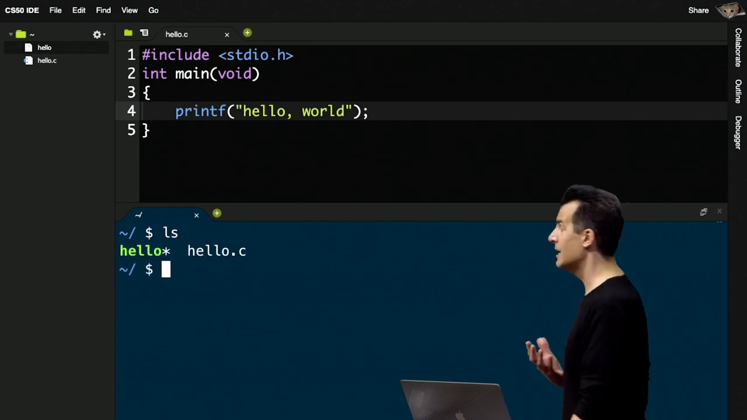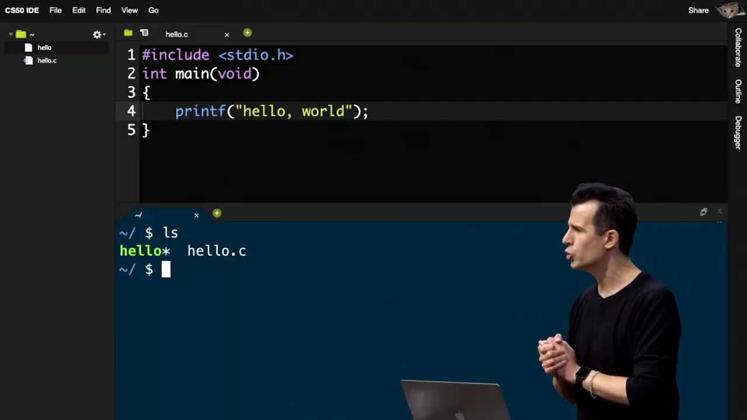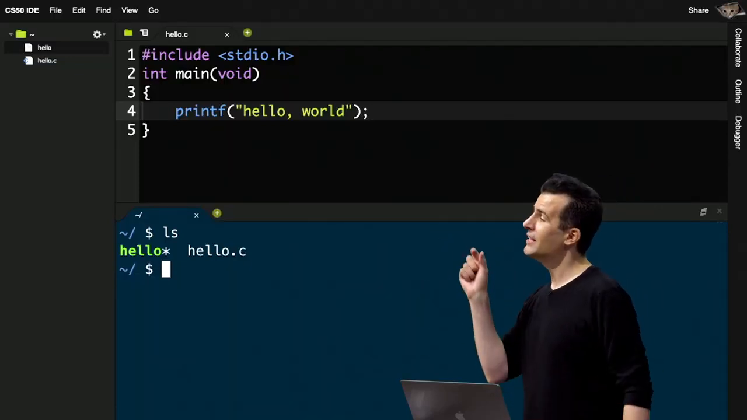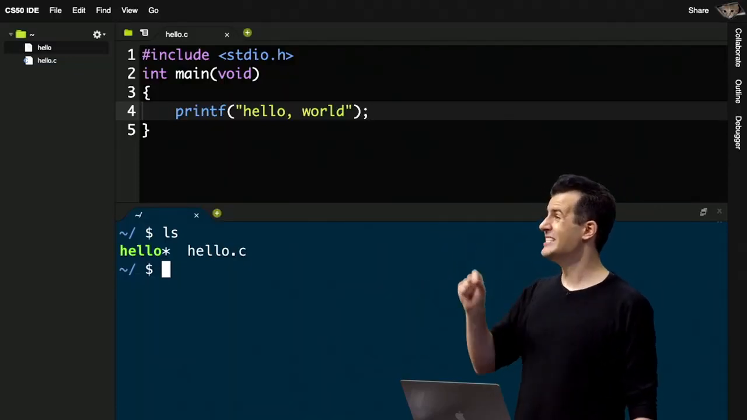ls is shorthand notation for list. And quite simply, ls lists the files or folders in your current folder. So this would be like double-clicking on your My Documents folder in Windows or Documents in Mac OS. ls just lists the contents. Now notice hello is a little weird. It's highlighted in green, and there's an asterisk after it.